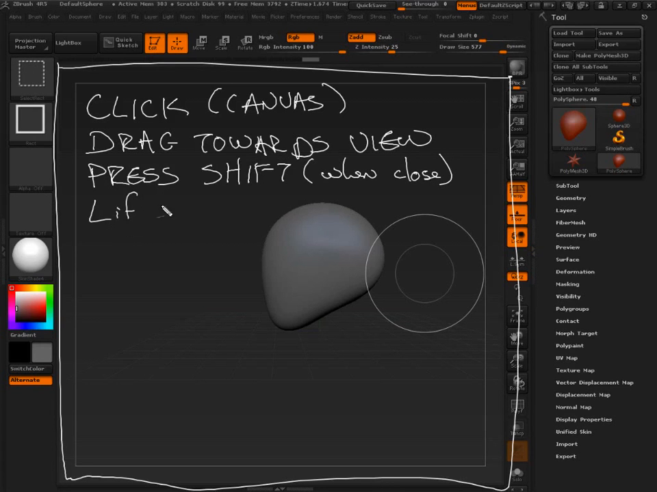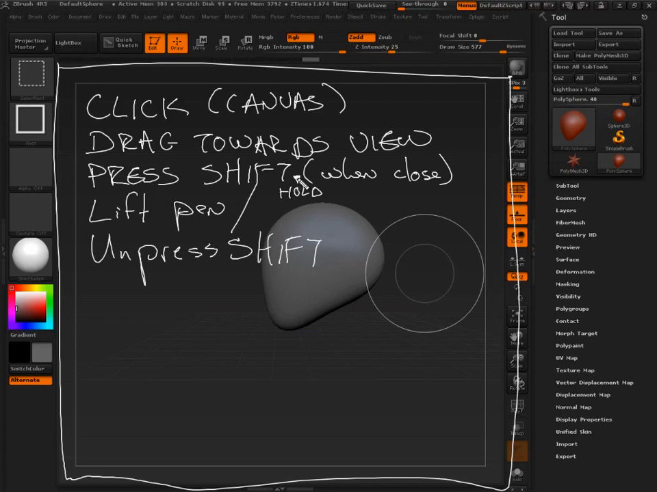Then you lift the pen or you let go of the left mouse button. And then you lift or unpress shift. So we should add a little thing in there that says shift and hold. You got to shift and hold that, then you lift the pin, then you unpress shift. So stop, get yourself comfortable with that.